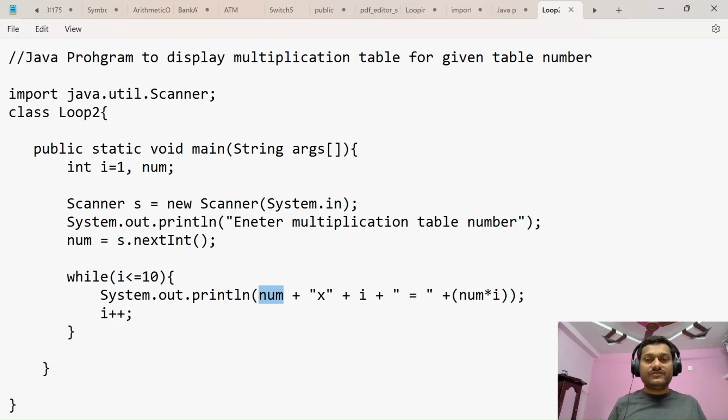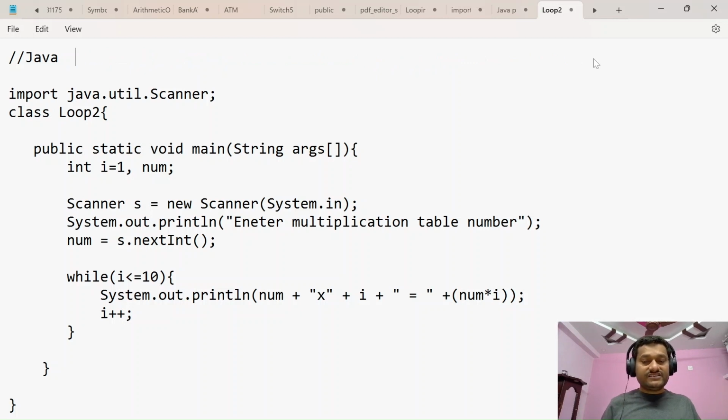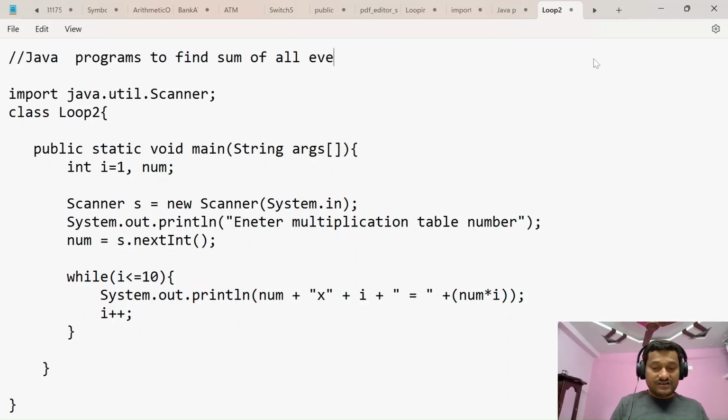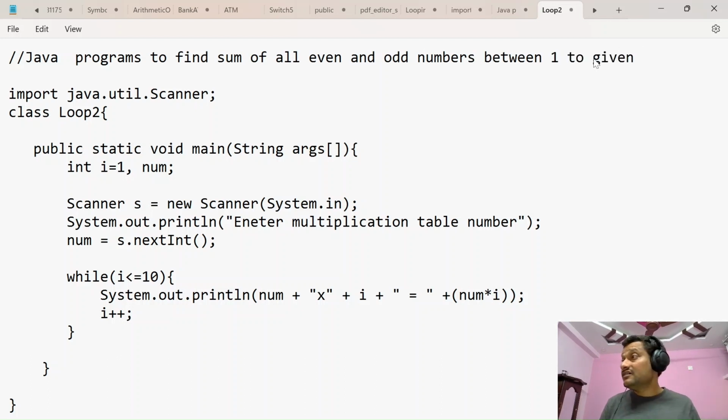Very simple program. Okay, so if you want to write along with me, you can start writing also. And if you are unable to write, just please check here. Okay, so program to find sum of all even and odd numbers between 1 to given number.